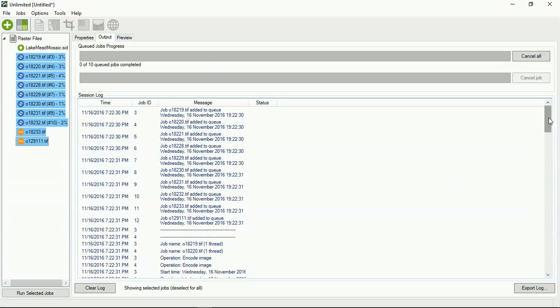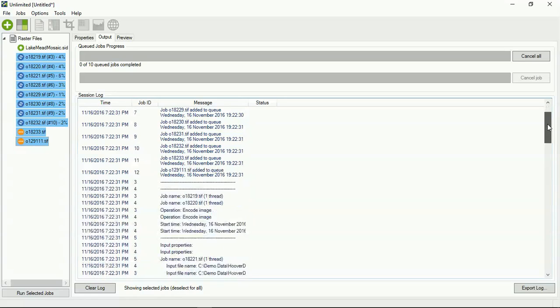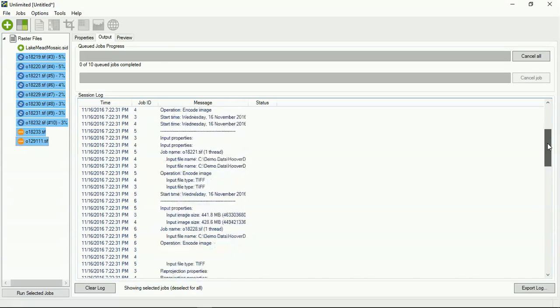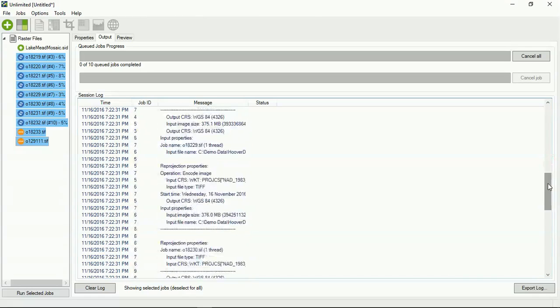You can see in this progress pane, the session log, it tells me what's been added to the queue, the jobs, the job type, the input file size, all that kind of stuff.